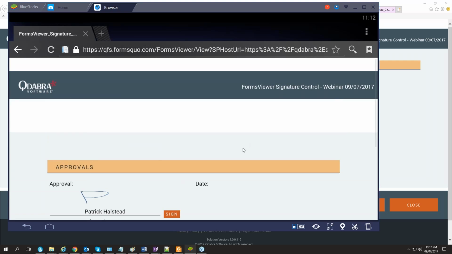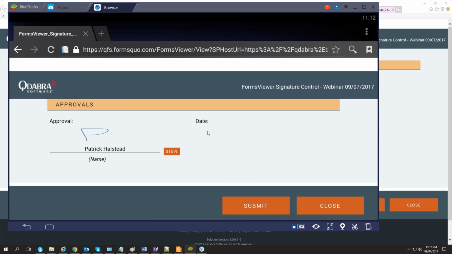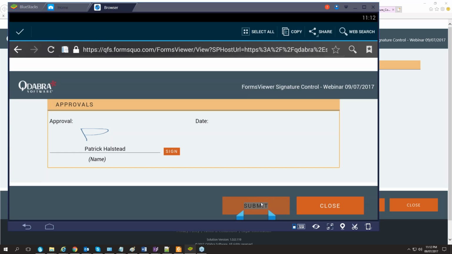And it's supposed to populate the date as well. Sorry about that. That's another bug. I'm going to fix that right after this. So I'm going to hit the submit button right now, and it's supposed to submit to the library.